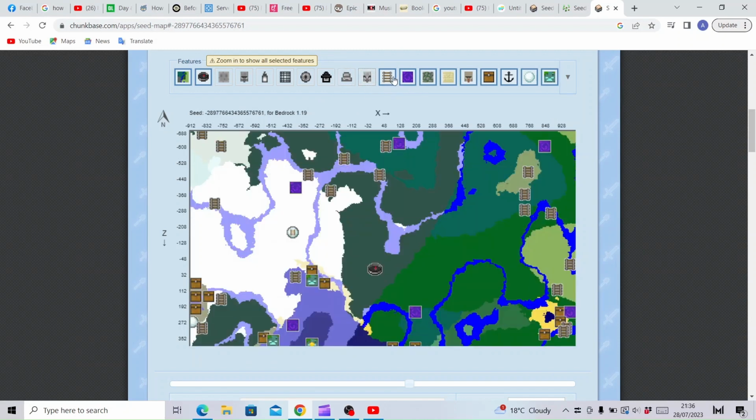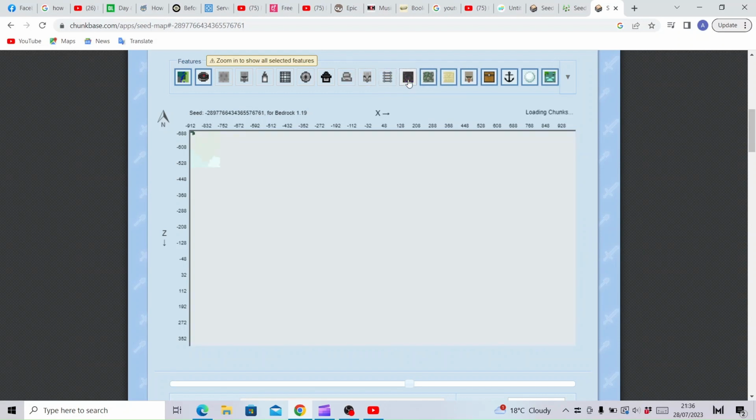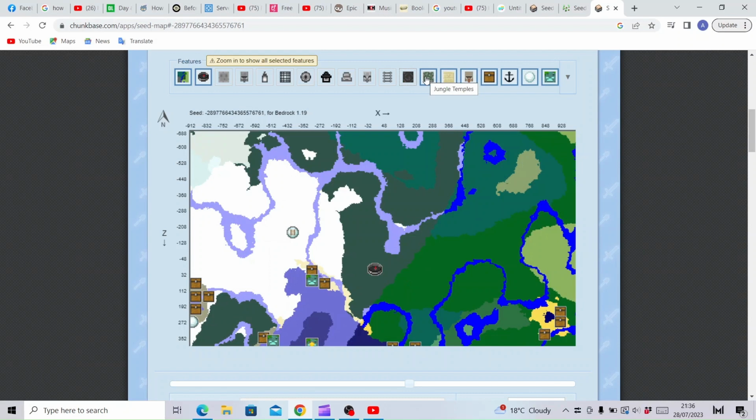You have mine shafts, so underground mine shafts. You have ruined portals, jungle temples, desert temples. You have witch huts. Oh, my bad. The previous one was woodland mansions, is what that was. So even more rarer. This is a witch hut, very similar to a villager one actually. So you've got to be careful of that.